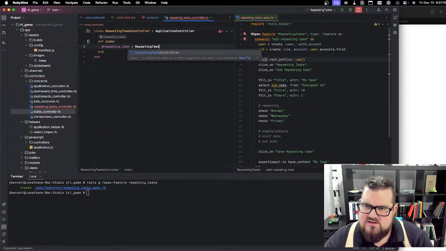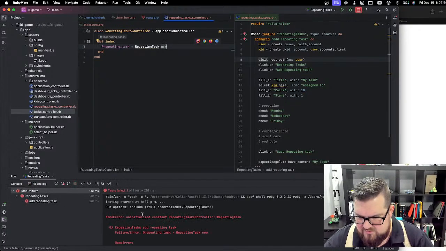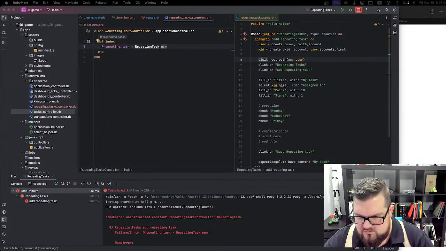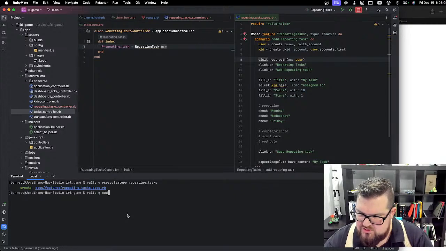Repeating task.new. And looky, we don't have anything there. Perfect. Okay. So let's make that model. Rails G model.